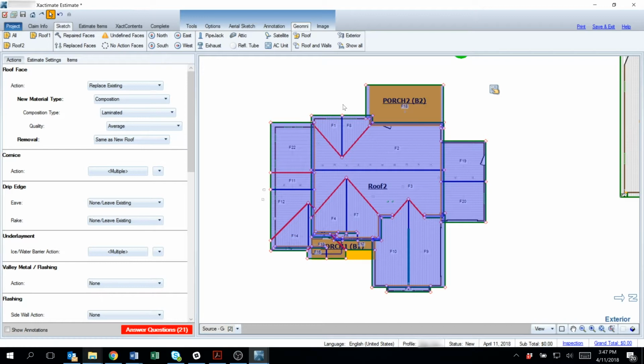Go back into the Geomni items tab, and the roof waste question is removed. So if it's auto waste, we are not going to ask you about the roof waste. If auto waste is not applied, then the questions for waste will have to be answered.